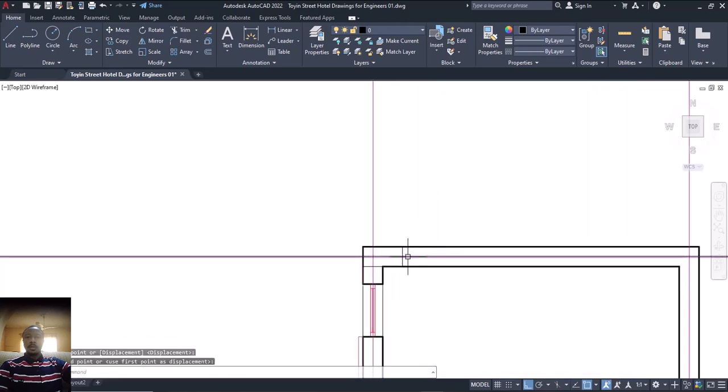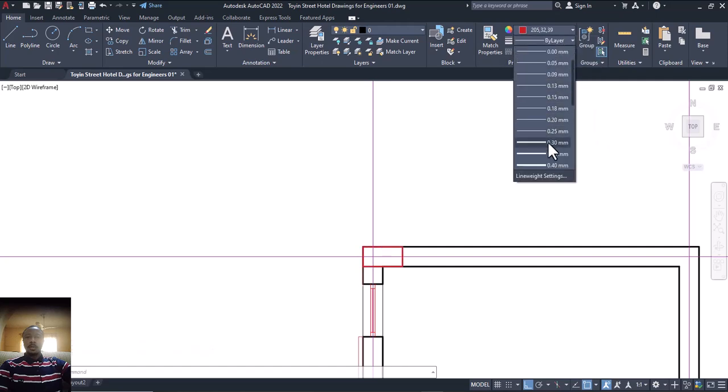Okay, that's perfect. So I'll come to this place, then change the color so that it will be visible, and also change the thickness so that it will be visible. I'll come up, zoom, and then bring it to this place.